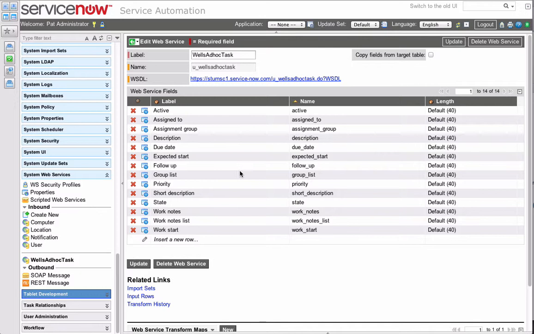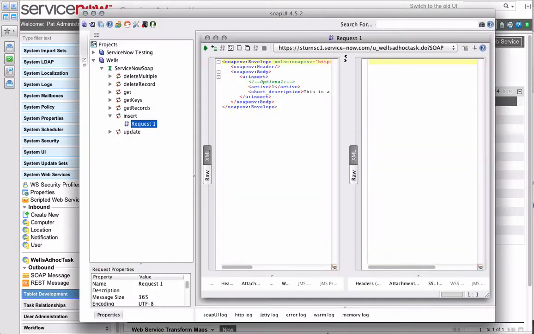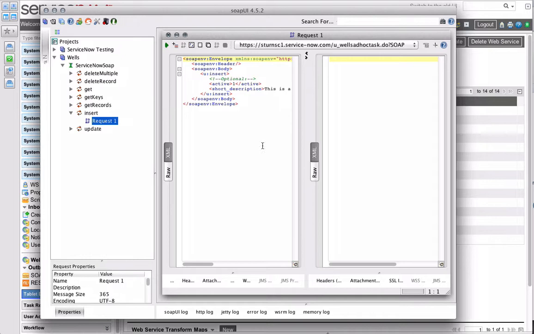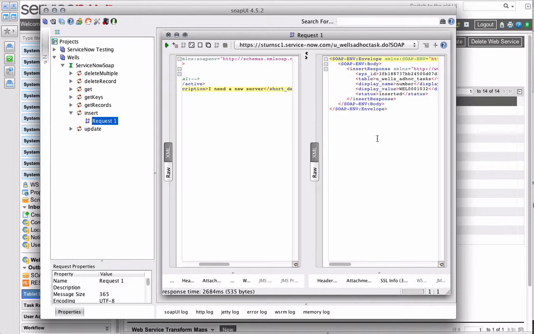Now what I'll do is switch over to SOAP UI. Here's the SOAP UI interface. You can see in this request, all I'm doing is passing a couple of basic pieces of information. The task is active, and I'm putting in a short description. I could do much more than that if I wanted to, but I'm just keeping it as simple as possible. Maybe this is, I need a new server, something like that. I'll go ahead and execute the request. Now it's talking to the ServiceNow instance, and you can see here's the result we got back over on the right hand side.